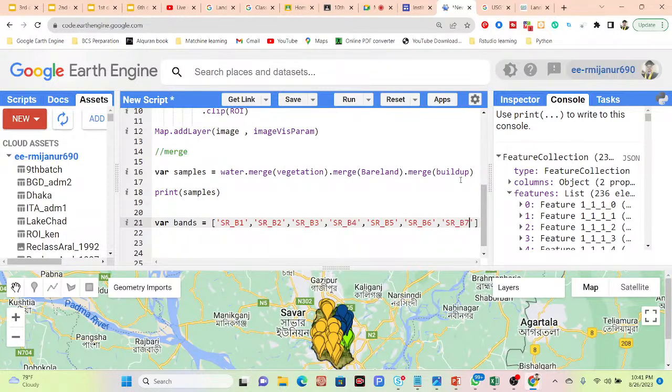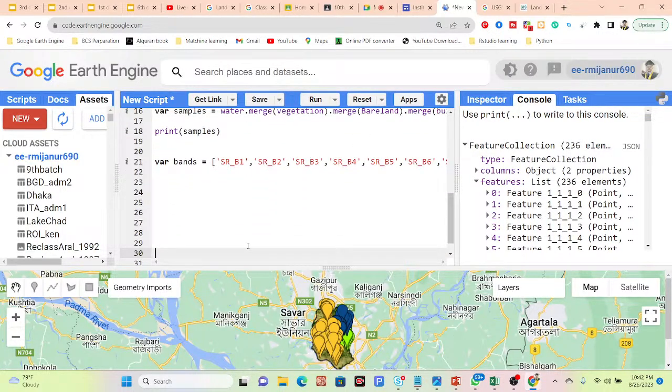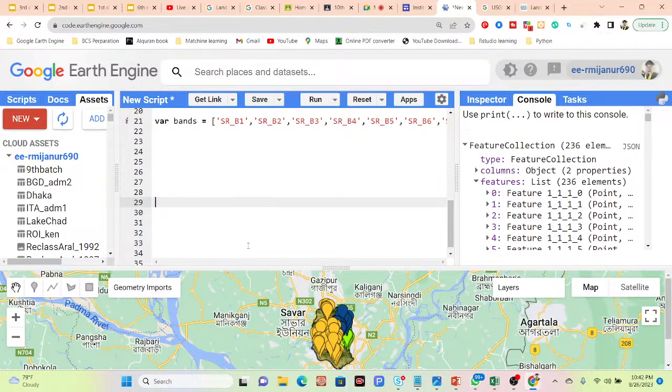Now, all of those band pixel values I extract for all of those training points, total 236. So how can I do that? For extracting the band pixel values, or spectral signature, I just take a variable.